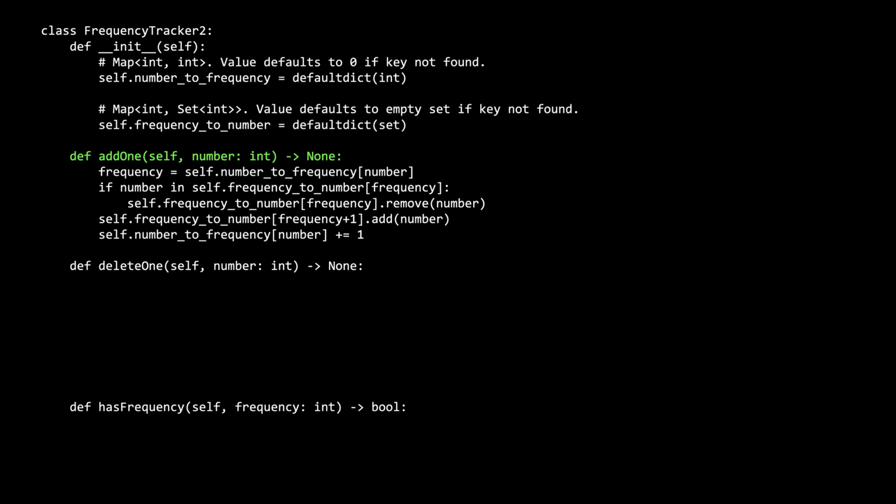We again make it a defaultdict, which defaults to the empty set if we try and access a value that is not there. We have to make some slight modifications to the add1 function to maintain the frequency to number map. For convenience, we save the current frequency of the number as the local variable frequency. Next, we have to move the number in the frequency to number map from the current frequency key to the frequency plus 1 key. We can do this by removing it from the set if it exists. The only time it will not exist is if the frequency is 0. After we remove it, we access the map's frequency plus 1 and add the number back. We also have to increment the number to frequency map by 1, same as we did in the previous solution.